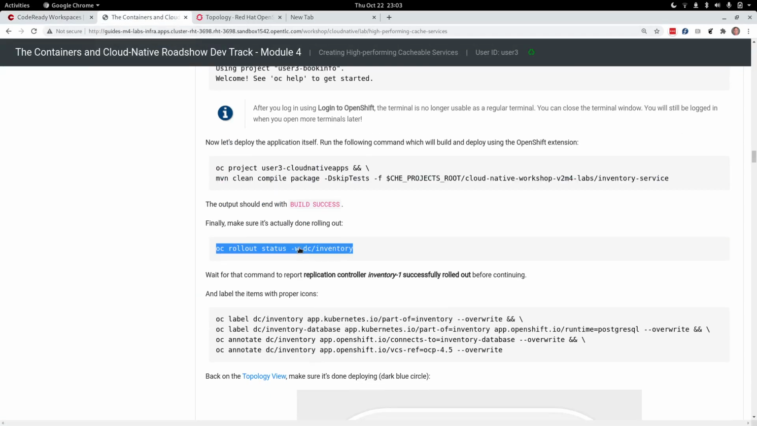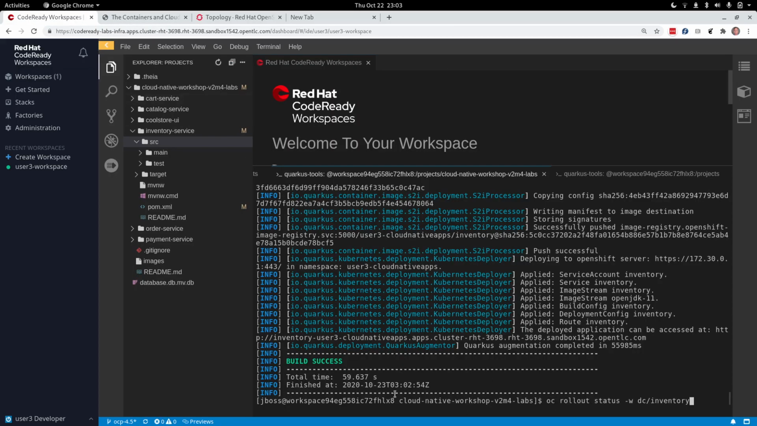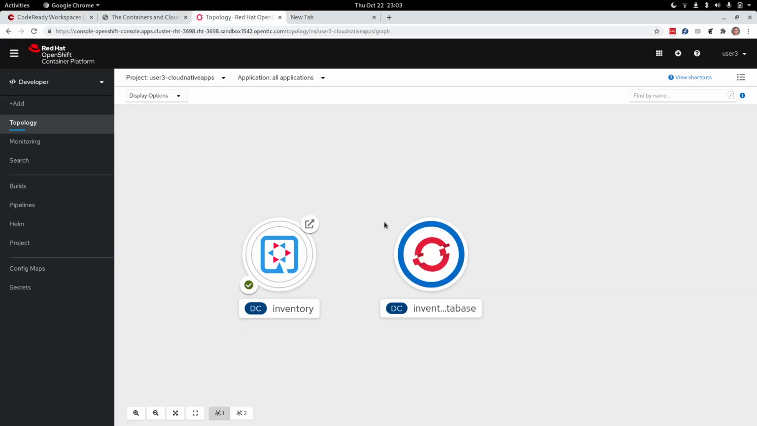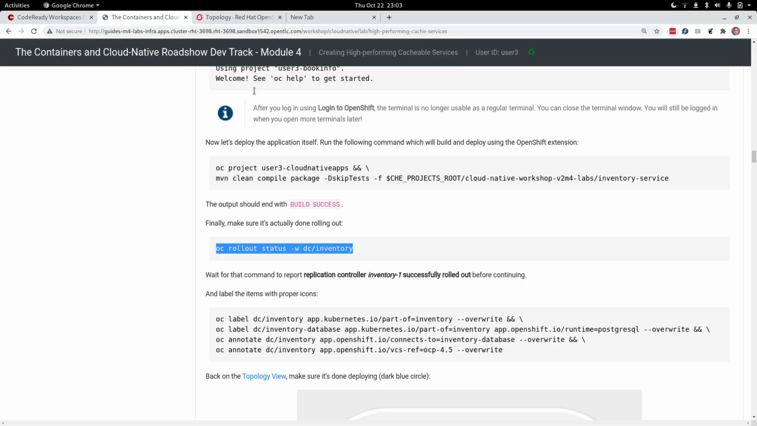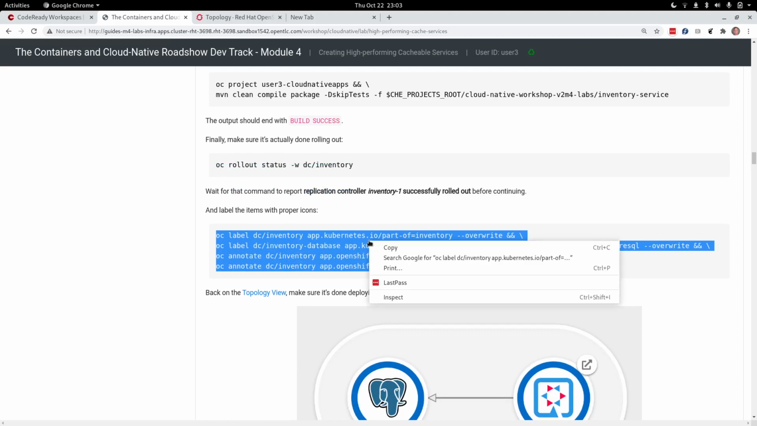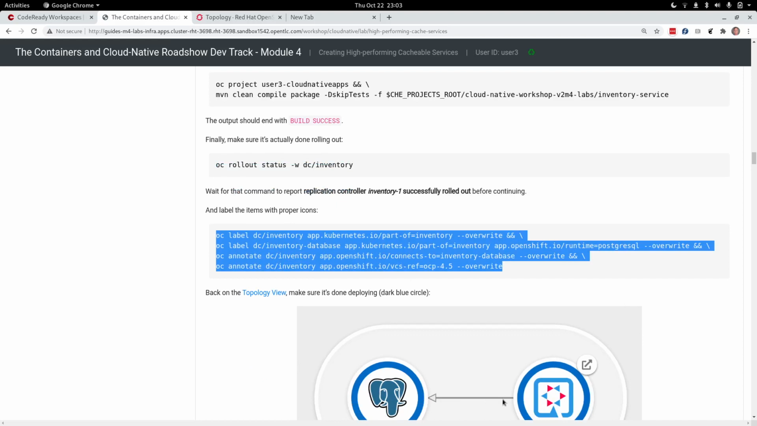And this will determine if it's finished with the rollout, because it actually moves on from the build to a rollout. And it has. So if we look at topology, we should see it, and here it is. It's starting to deploy. And there's one more step here. If we apply some labels, carefully selected here, this will make the image more clear. It'll show the linkage between the application and the database, and show the proper icon for PostgreSQL, the little elephant mascot.